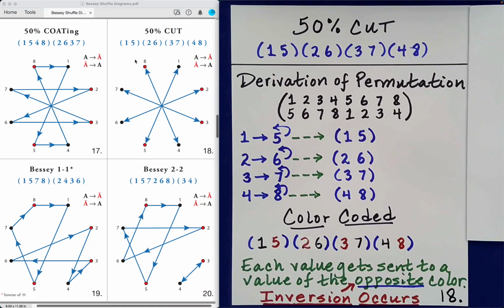And taking a look at the Bessey shuffle diagram for a 50% cut, we get this rather fun wheel looking diagram where there will be a double arrow between 1 and 5, a double arrow between 2 and 6, and then a double arrow between 3 and 7, and also one between 4 and 8. And then we've indicated here that inversion has indeed occurred.